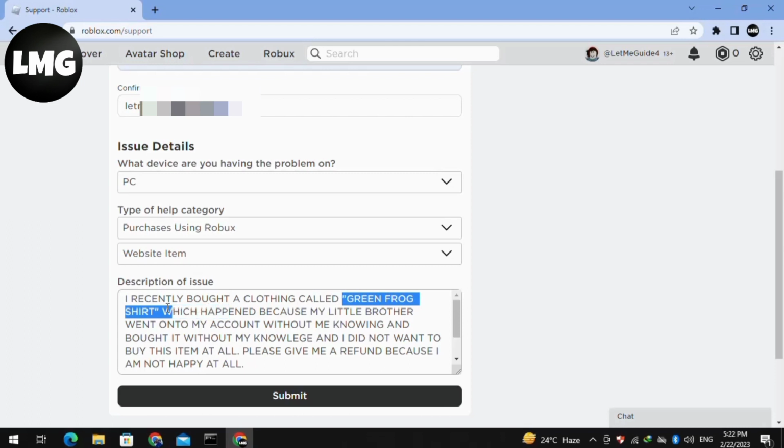You have to just show your item here, and then you have to just put that which happened because my little brother went onto my account without my knowing and bought it without my knowledge, and I did not want to buy this item at all. Please give me a refund because I am not happy at all.